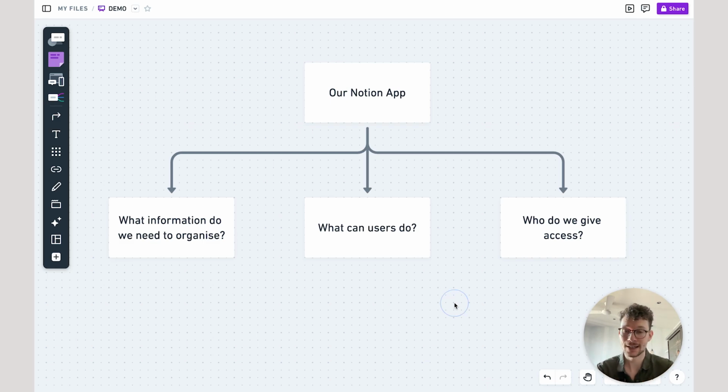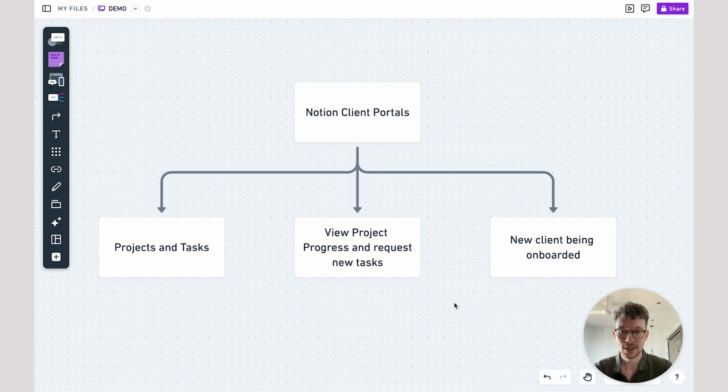And let's just take a quick look at three examples, right? So if we were to build a Notion client portal, we would want to store projects and tasks that we're doing for our clients. We need clients to view their specific projects, and only their projects, and request new tasks. And then who gets access? Well, every new client while they're being onboarded.